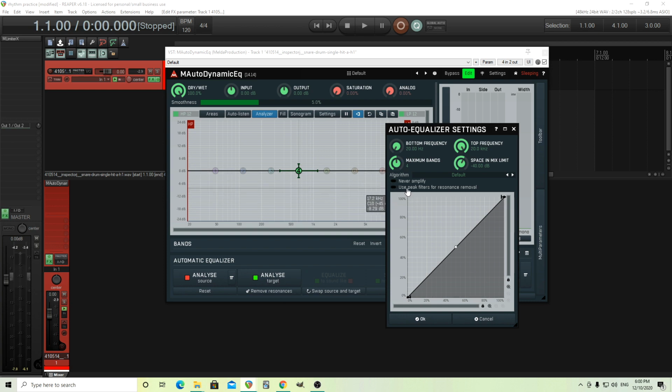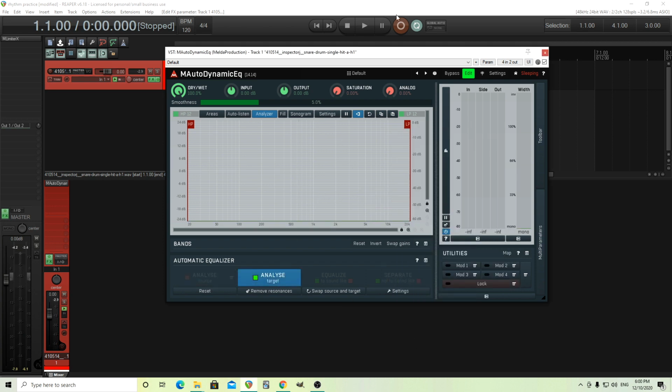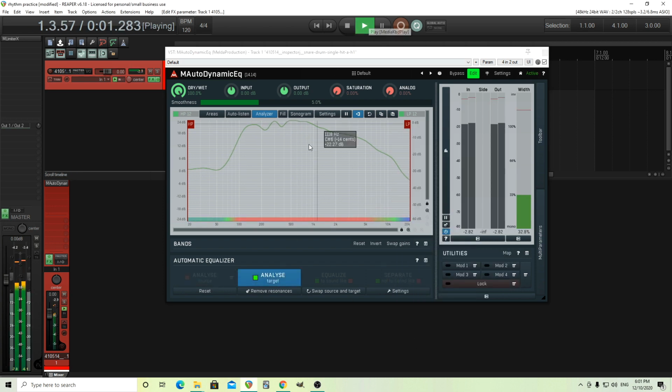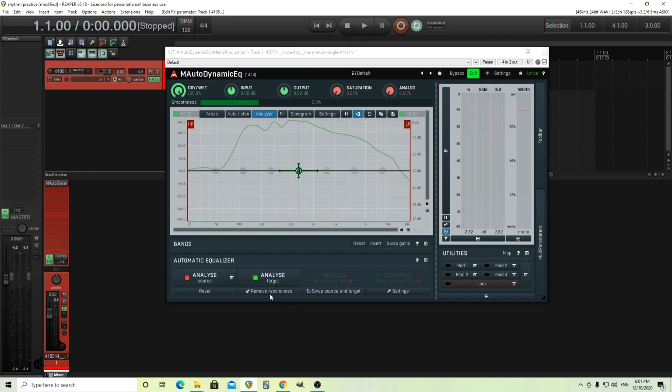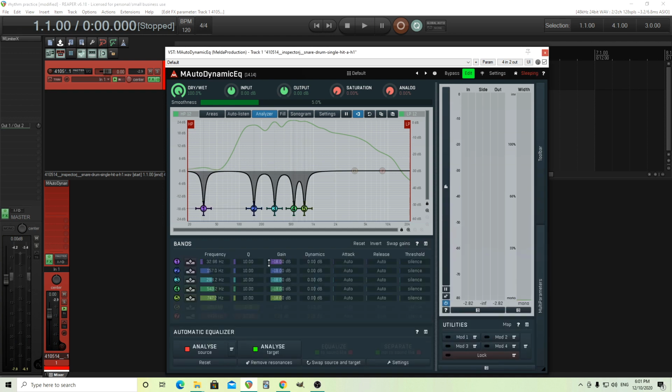But here it says use peak filters for resonance removal. So that way it doesn't default to the notch filters, it defaults to peak filters like this. So do that, analyze the target again. Okay, we have that. Now just click remove resonances. Now you see they're removed, and if I go in here to the bands, I can adjust these like this.